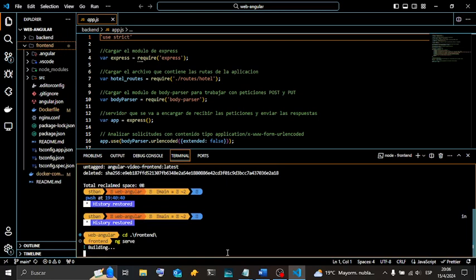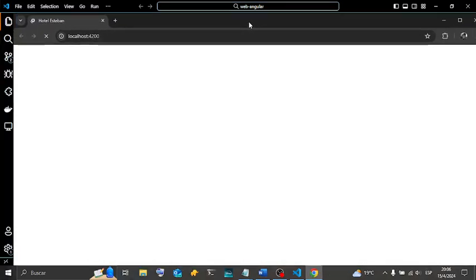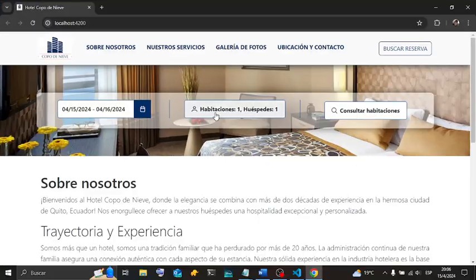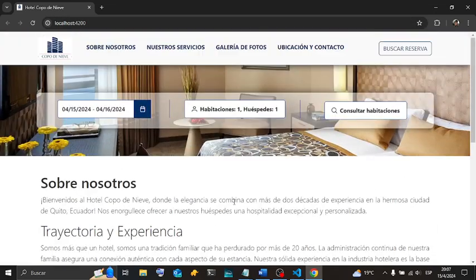ng serve starts the Angular service, building the Angular service. It's very important, if you don't have any knowledge of Angular apps, that this is the default port. Click here and you can see the Angular application locally on localhost, and you can see that it works.